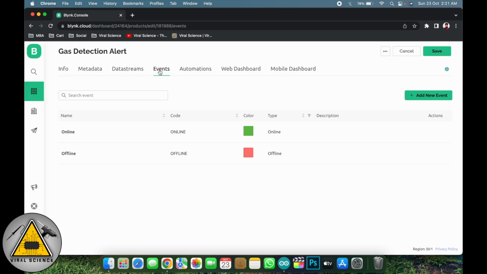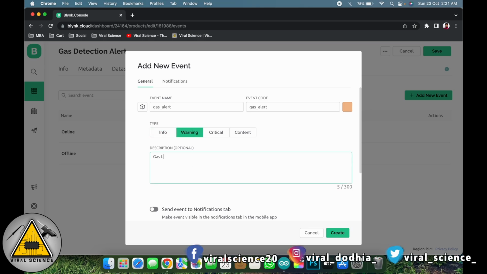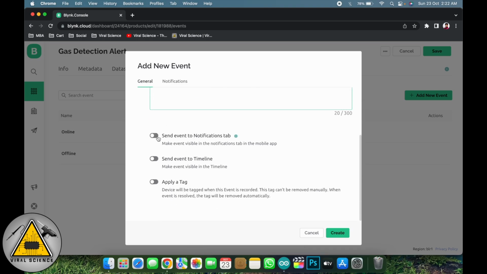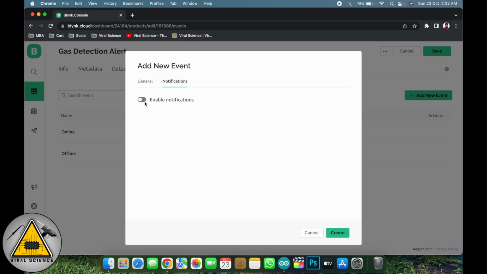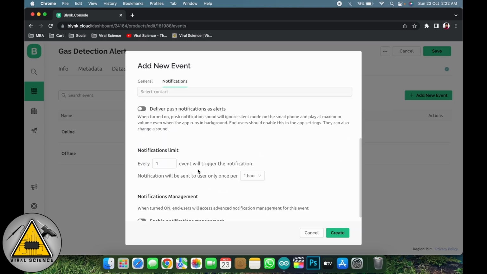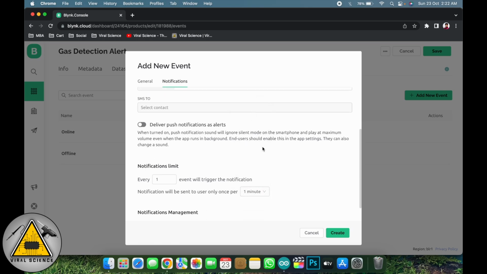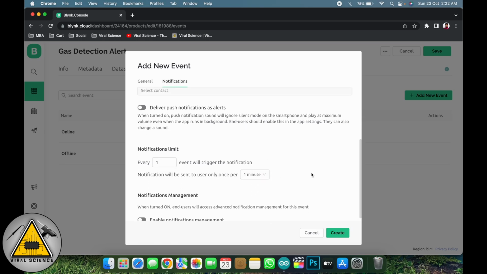Next we'll go to events, and here we'll create a new event. We'll name the event as gas alert. Event code will be the same, and we'll press on the warning button, and here we'll enter the warning message that is gas leakage detected, and then we'll press on these two buttons. Now we'll move to the notification settings and we'll enable the notifications, and we'll send it to device owner, and we'll set the duration to every 1 minute, and we'll click on create.